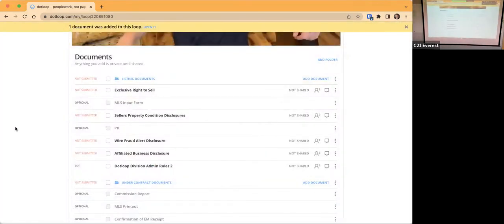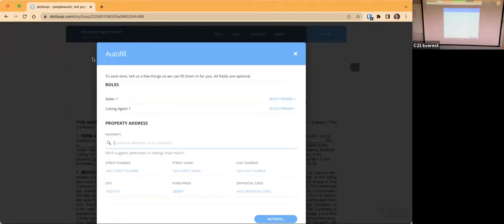All right, so for now, I've got all of those forms here ready to go, okay? So the next step is, I want to fill them out, get them ready to send off to the seller. So if I just come over here, I could do this one of two ways. I could just click on this, and it would open up this exclusive right to sell and gives me this autofill, which I'll say more about in a second.